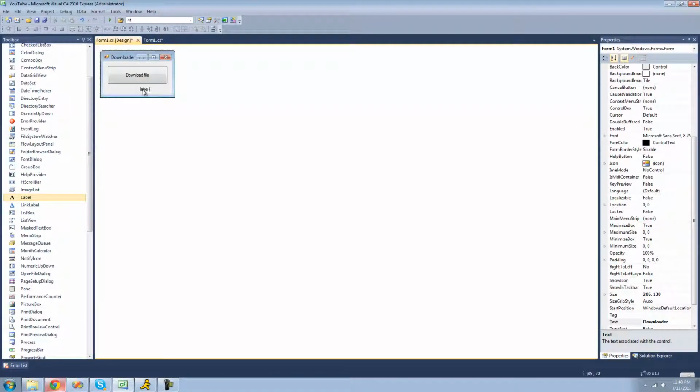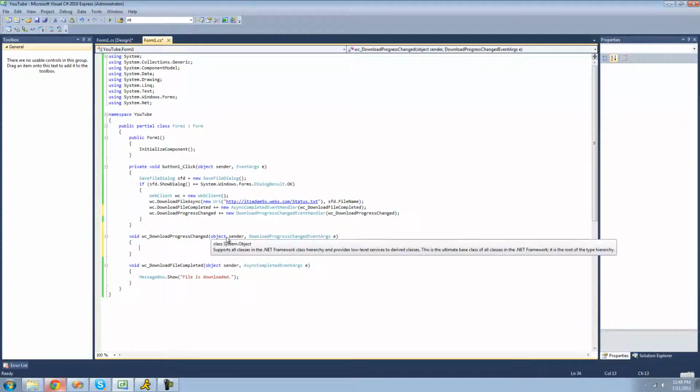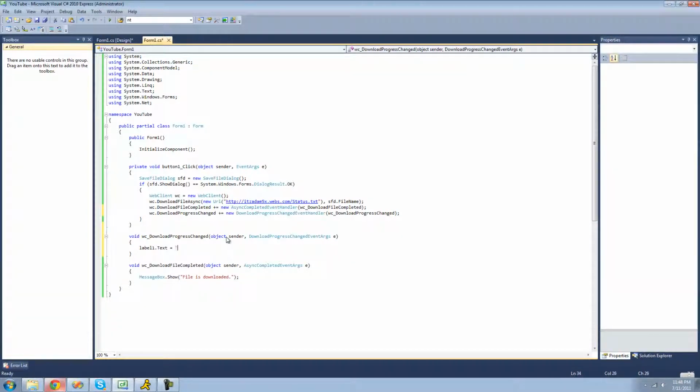We're just going to do a label right here, and we'll say that the text is progress, and then plus the progress. In order to get the progress, we can use this DownloadProgressChangedEventArgs class, and we can just do ProgressPercentage. It has a property in it that gets how much of the file is downloaded in a percent. So if it's 50% downloaded, this will return 50. So it'll say progress 50.